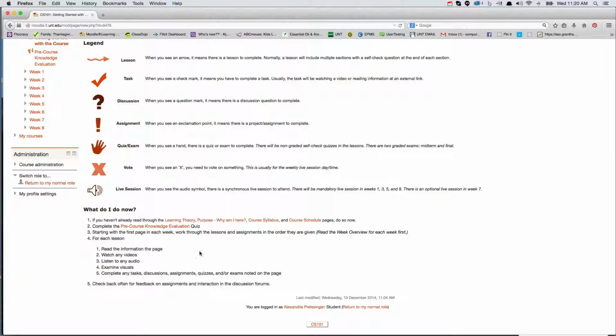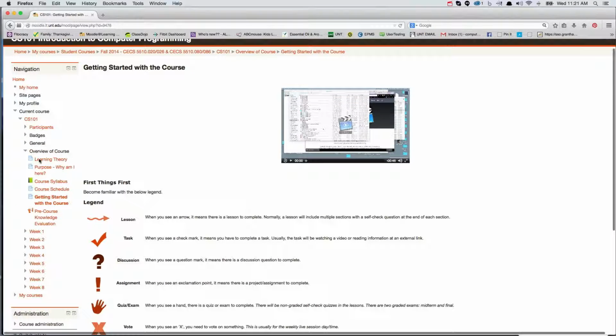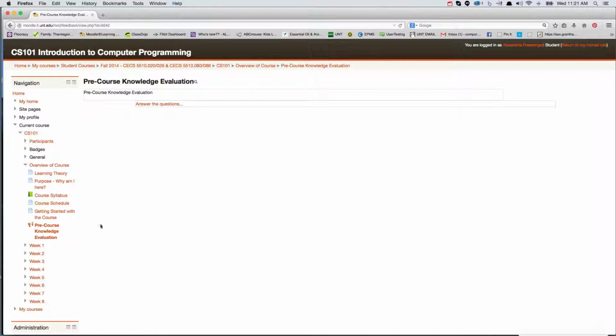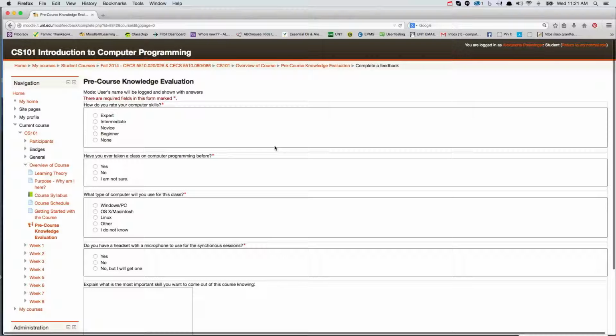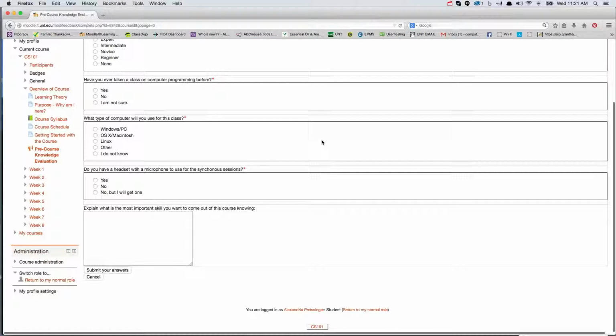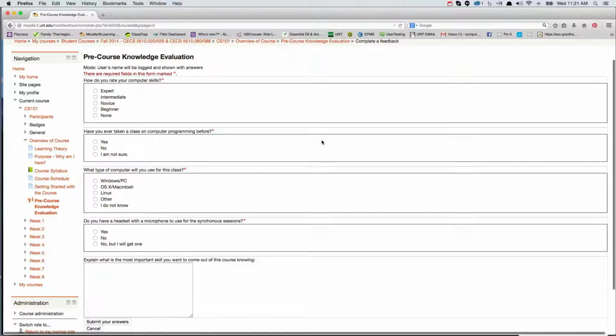You need to do the learning theory, purpose, go through all of that. The next step is to take the pre-course knowledge evaluation quiz. That is also in this overview section. You can go ahead and go in there, click on answer the questions, and just answer these questions to give your instructor an idea of your previous knowledge coming into this course. And it's really just about your computer skills, what type of computer you have, what type of headset and microphone you're going to be using for the synchronous sessions.